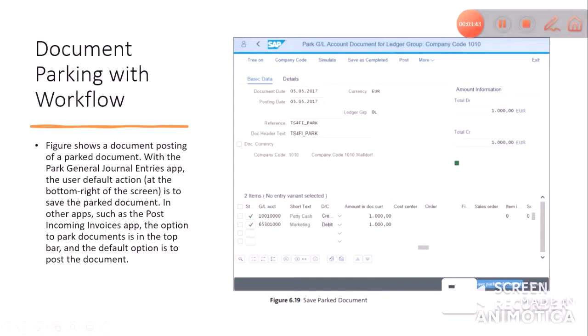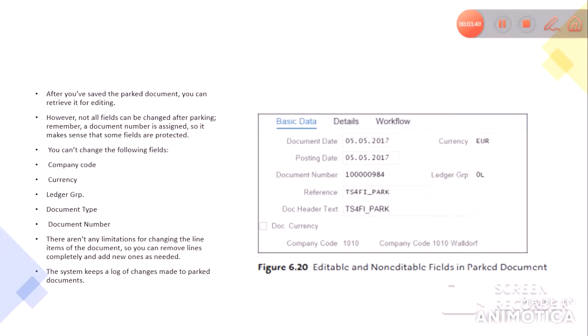And we can see here, after you save the parked document, you can retrieve it for editing. So, editable and non-editable fields in the parked document. This is one of the important questions in the certification exam. Which fields you can edit and which fields you cannot edit in the parked documents. Editable and non-editable fields in parked document.